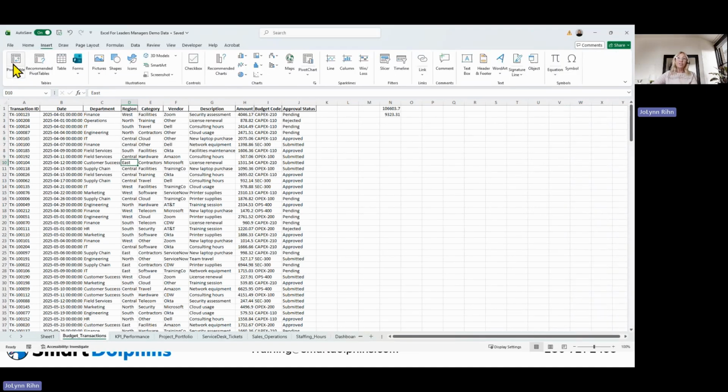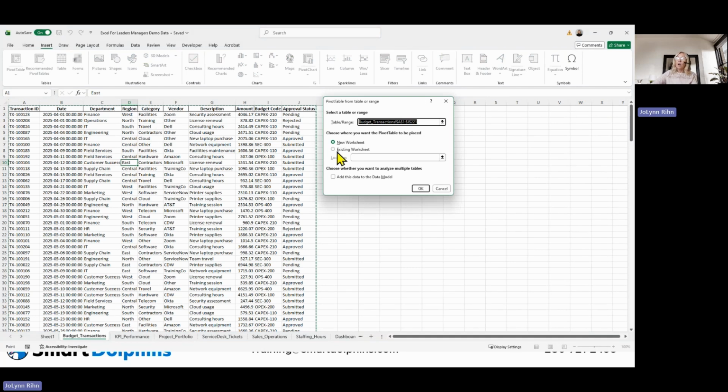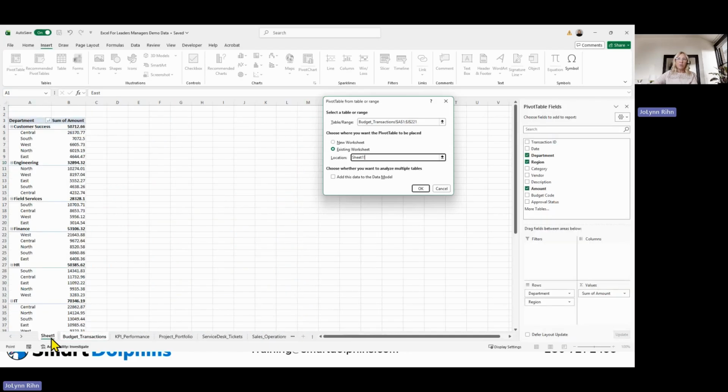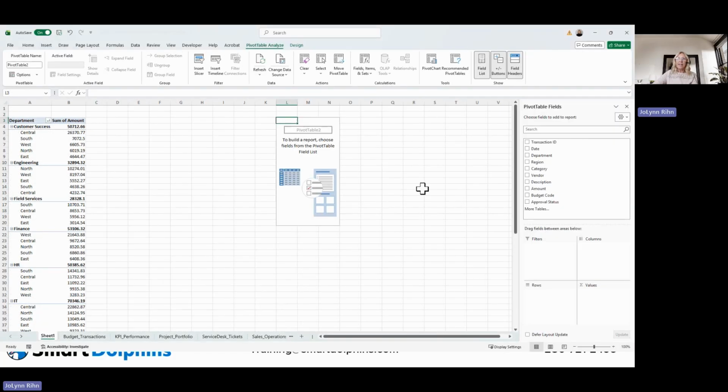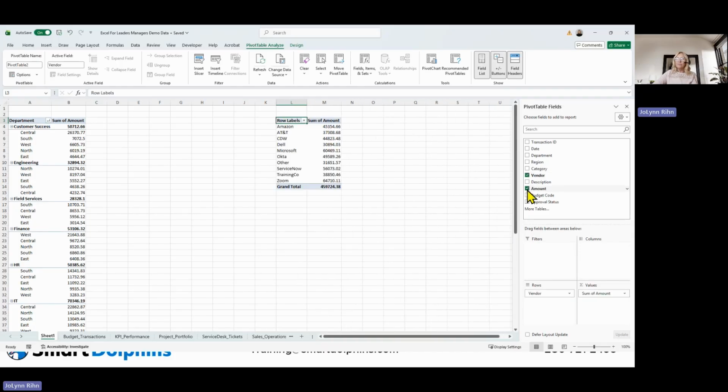I'm going to go to Insert Pivot Table, but this time I want this pivot table to go on an existing worksheet. I want it to go on Sheet 1, and I want it to start on, let's say L3, just to show you. I'm going to click on that for this location. I'm going to click OK, and I now can create a new pivot table. Maybe for this pivot table, I need the vendor and the amount. Now I have a unique list of all the vendors and all the amounts. Great, easy way to do things.